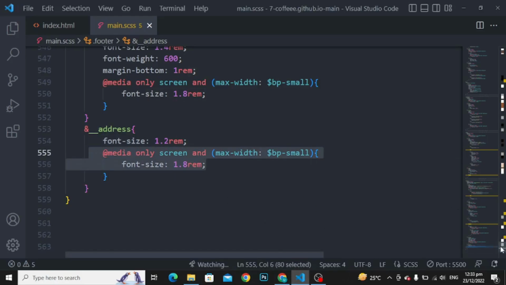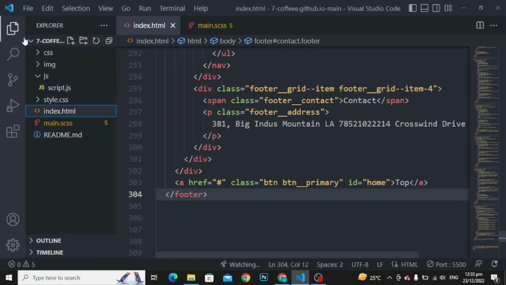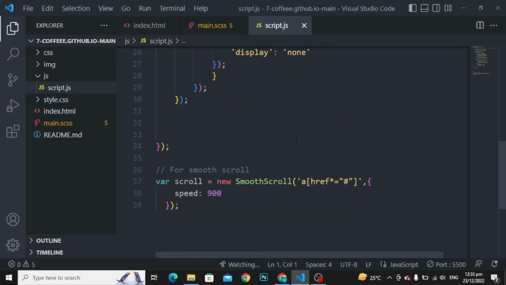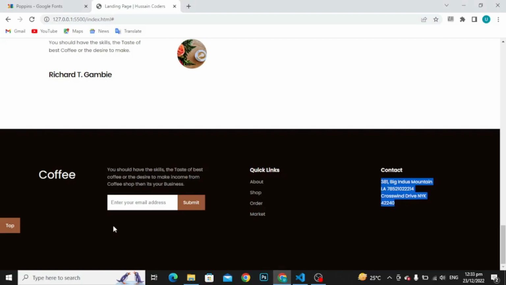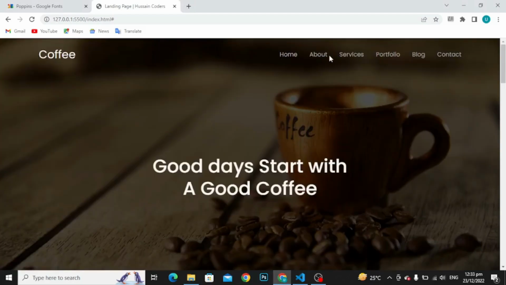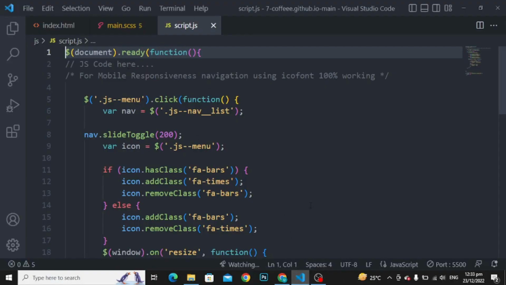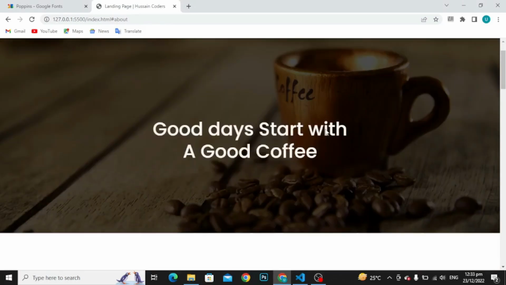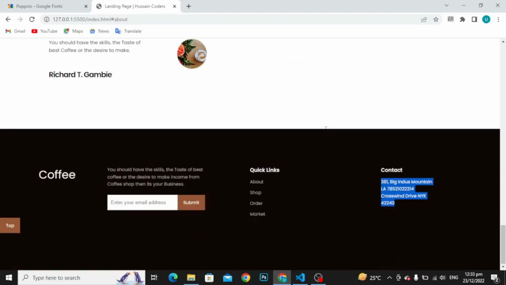So this was the CSS and this was the HTML. I also have the JavaScript file here, but you can see it, I have the JavaScript here. As you can see, when you click the top button, it will be moved here. When you click the about section, it will be moved here. For this purpose, I have used the JavaScript. Okay, so this was the website that I have created today by using HTML, CSS and JavaScript.